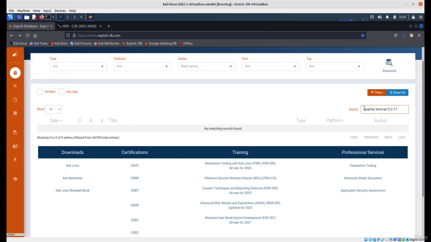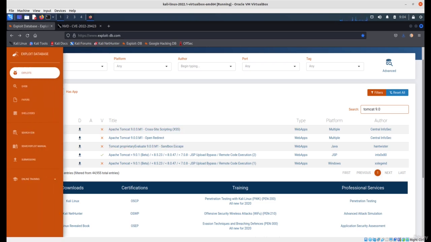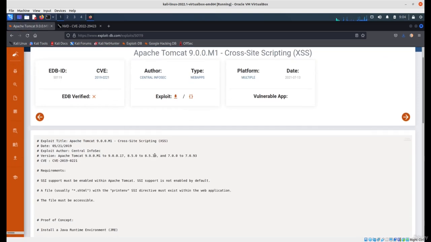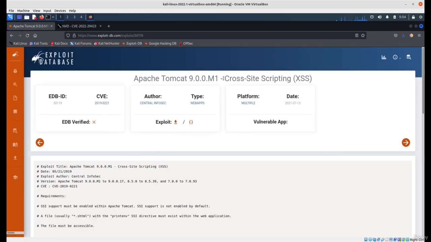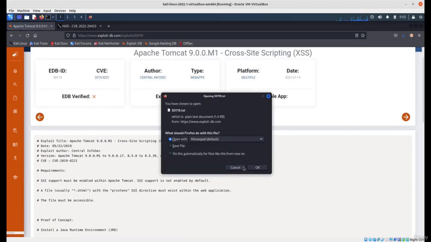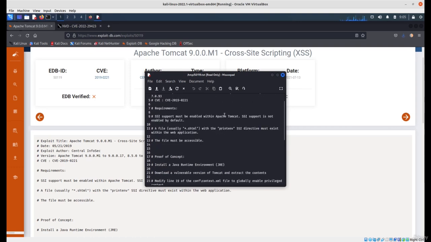So let me just search for Tomcat or Tomcat 9.0, and you'll see some vulnerabilities here for Tomcat version 9.0.0 and others, and you can click on any of them, and you'll see, for example, this exploit is for cross-site scripting. We can download the exploit, and it tells you how to run the exploit. Sometimes it's the exploit code itself.